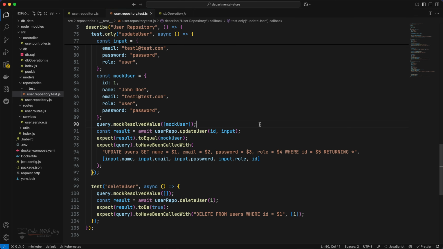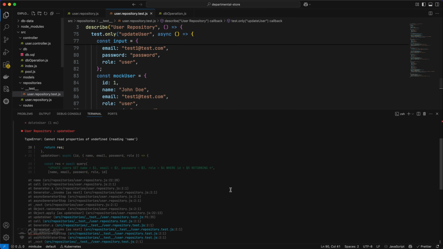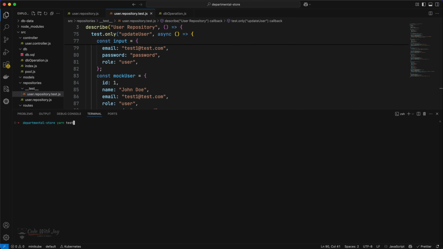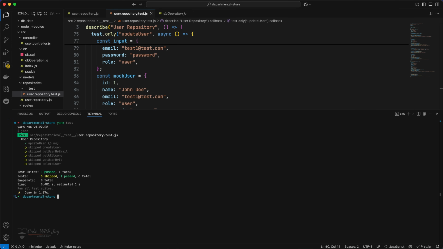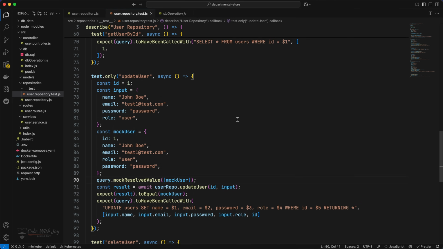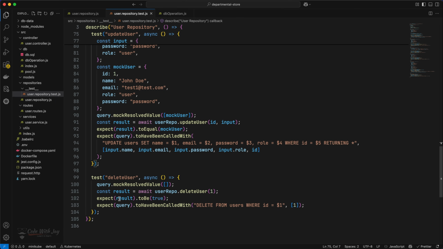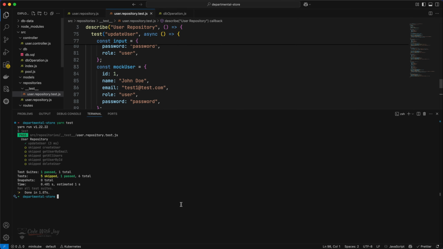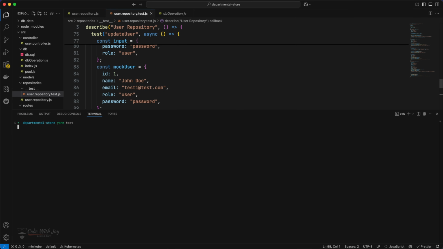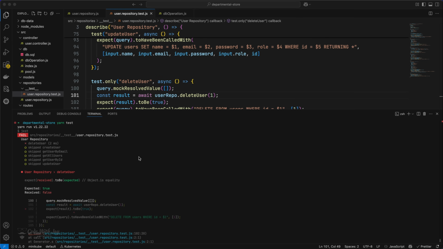Now let's go ahead and try to run this particular test. Run test. Can you see? Now it has passed. So now let's go ahead and fix the other one also. Here we're going to remove this only from here, and we are going to put only right here. Now here we can say yarn test.